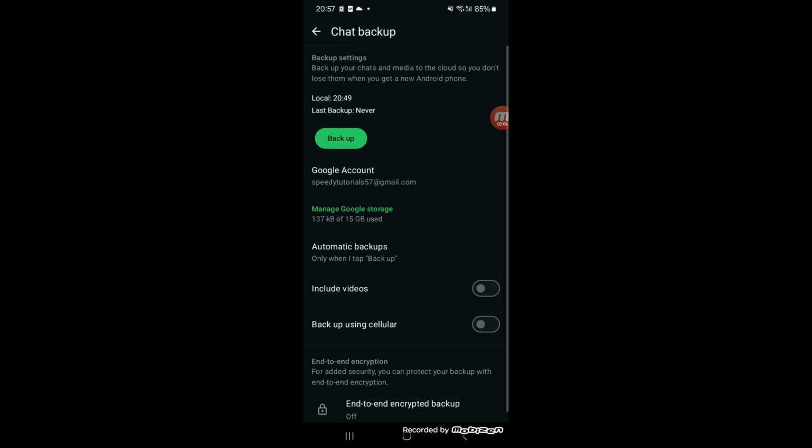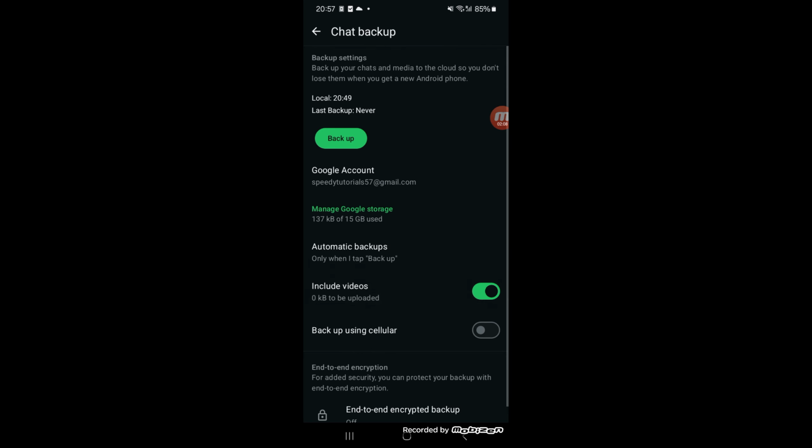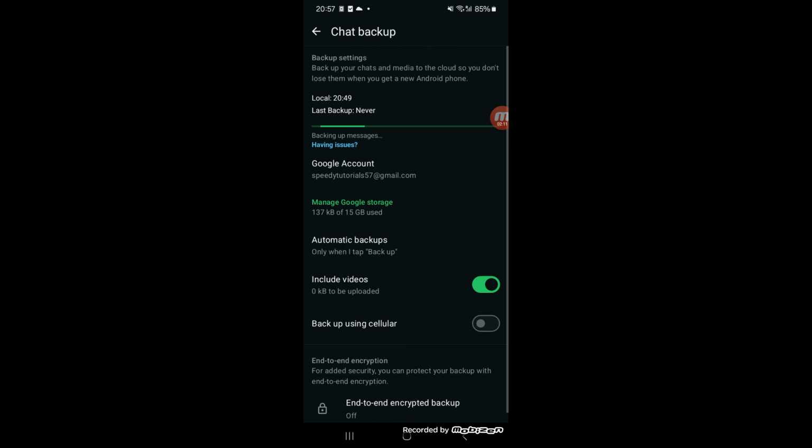By the way, you can also include videos if you want that to be backed up as well. And then click on backup, then it should be working for you.